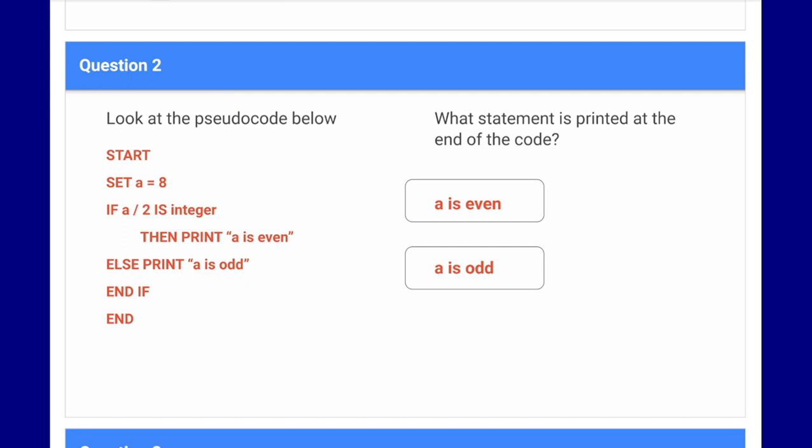If A divided by 2 is an integer, then print A is even, else print A is odd. End if. So again, we have to think about what our code is asking us to do. Well, the set is straightforward. We're saying that A is equal to 8. And now we have a statement. If A divided by 2 is an integer, we say if it's even or odd.